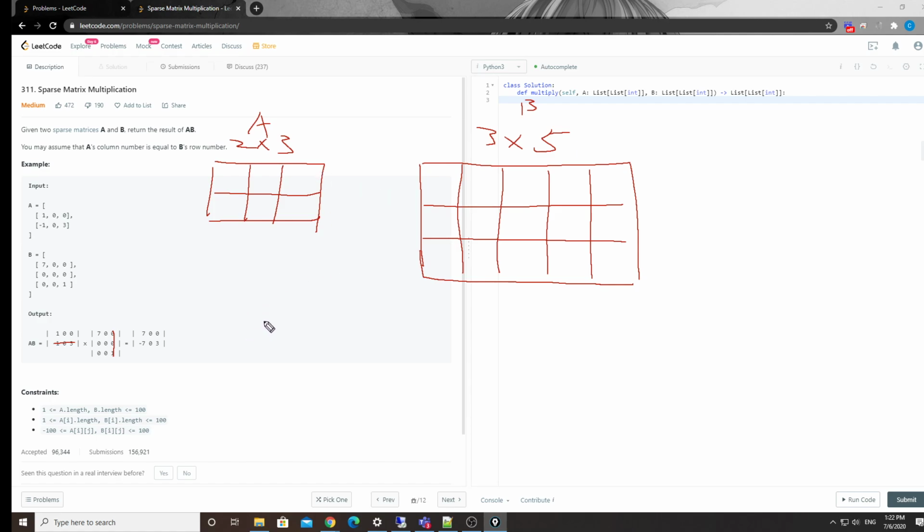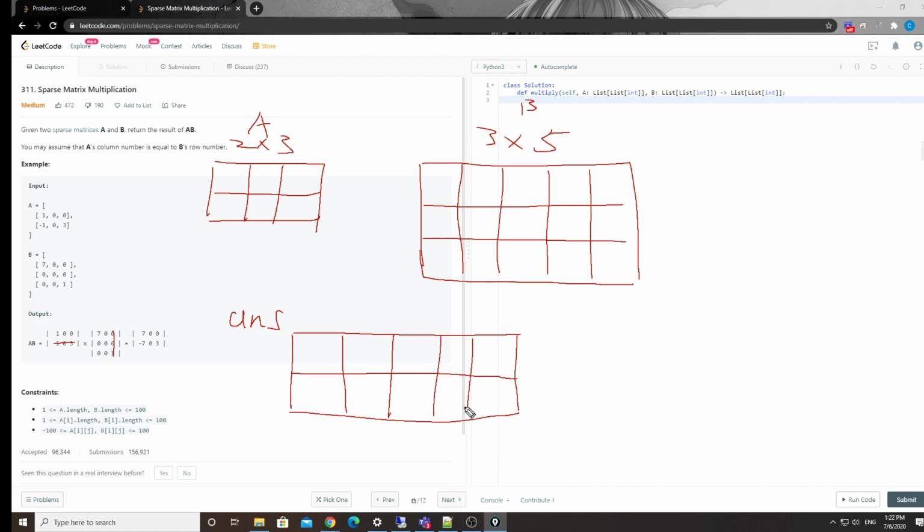And then what's the final result? The answer will be 2 by 5, because we'll be multiplying this thing with that thing for each of the elements here. So we're going to have a 2 by 5 result in the end.